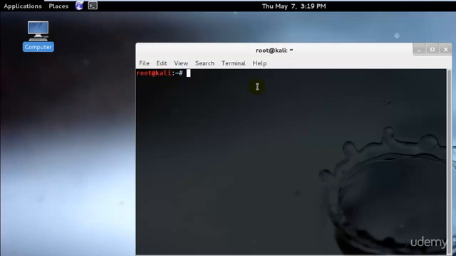So we don't need to type sudo every time. We can straight away type whatever we want and it will directly run through root. So I need to go ahead and get the update. So I'll just type apt-get update.